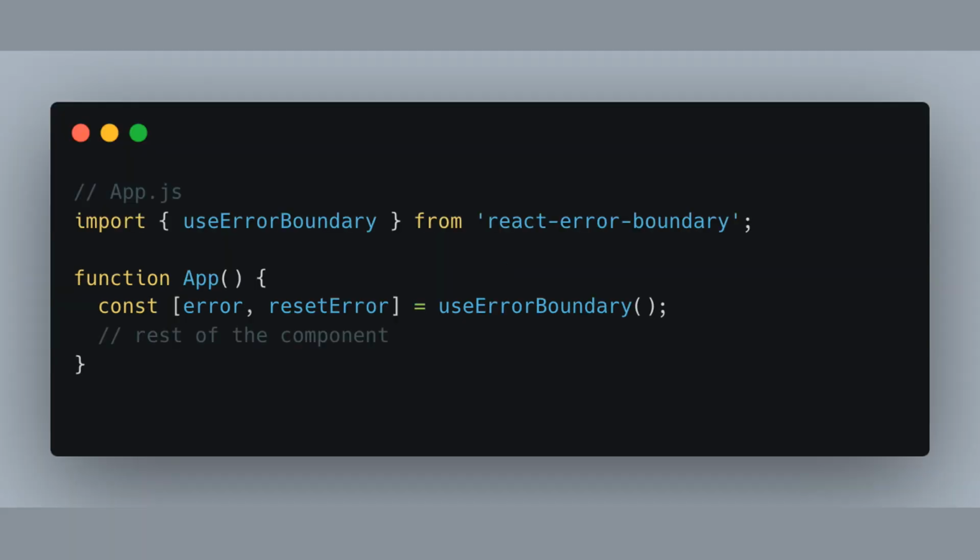React 18 introduces a new hook called useErrorBoundary, specifically for functional components. Previously, error boundaries were only possible with class components. This hook simplifies error handling in functional components, making it more accessible.